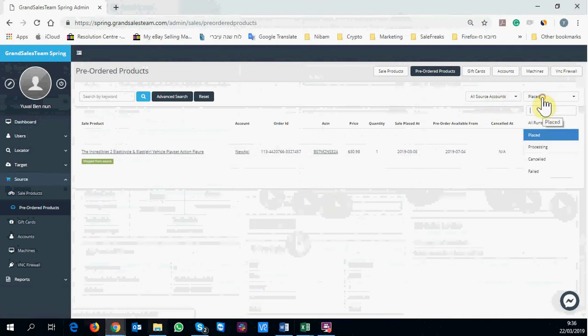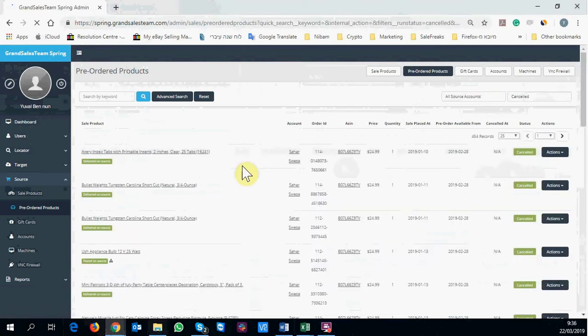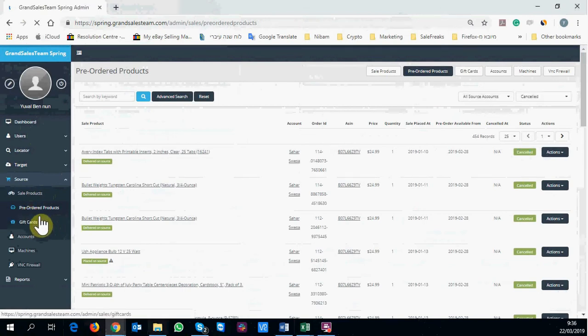But if you look here, all those orders are old orders that the system, after they were delivered, went and cancelled automatically. Okay? So this was pre-orders and multi-cards. Now, gift cards.